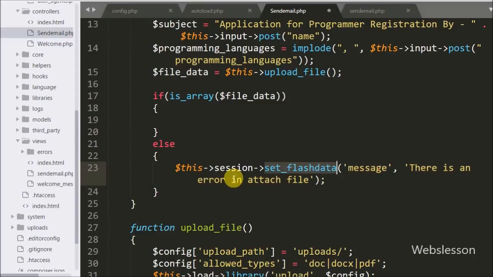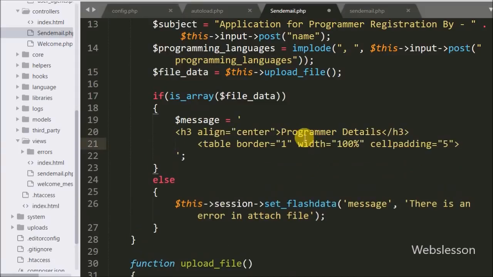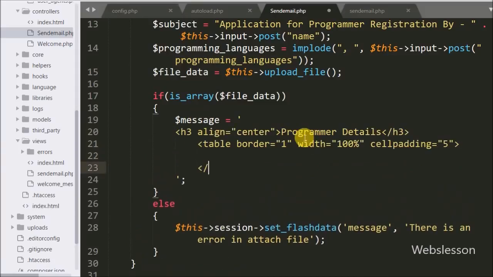Here we have stored this error message under session. Now we want to redirect to the send email index method, so here we have written the redirect method, and under this we have written the send email controller name. But suppose the file is uploaded, then it will execute the if block of code, and here we have written $message variable is equal to HTML code like programmer details, and after this we have defined one table.